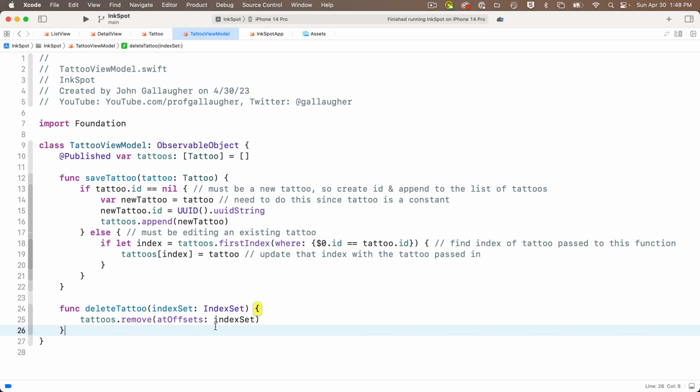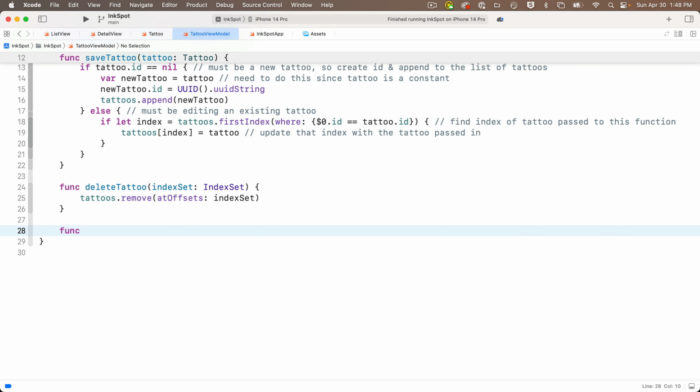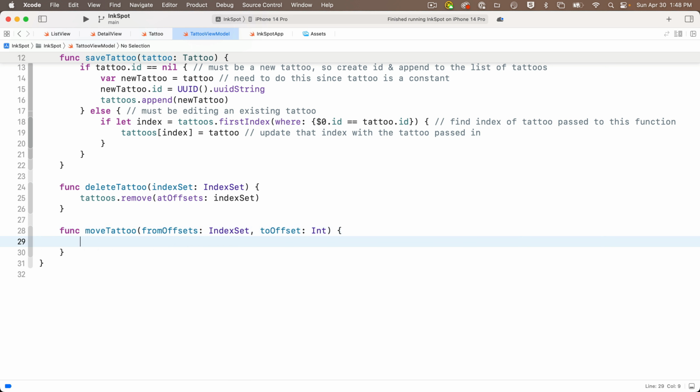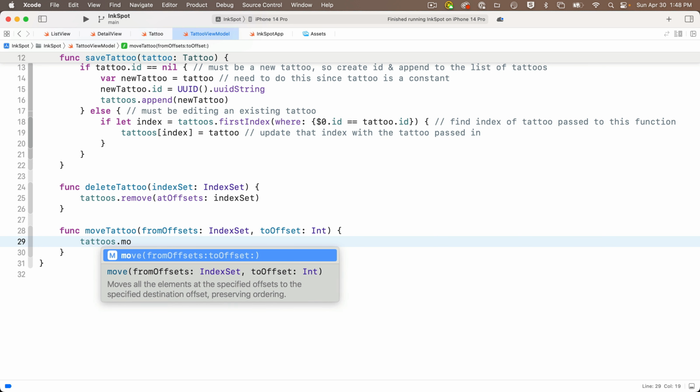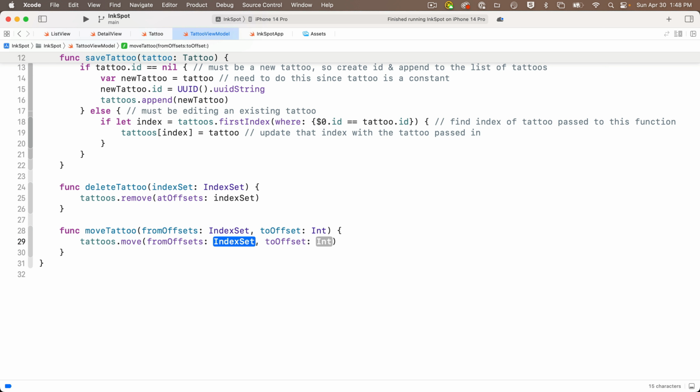Below this, we'll create another function, func moveTattoo, open and close parens. We'll pass in a value we call fromOffsets, colon, that'll be of type IndexSet, upper camel case, comma, and we'll also pass in a value toOffset, colon. This is going to be an Int, open and close curlies, and down below we simply call tattoos.move, selecting the option with fromOffsets toOffset, and I'll pass in fromOffsets and toOffset into this function.